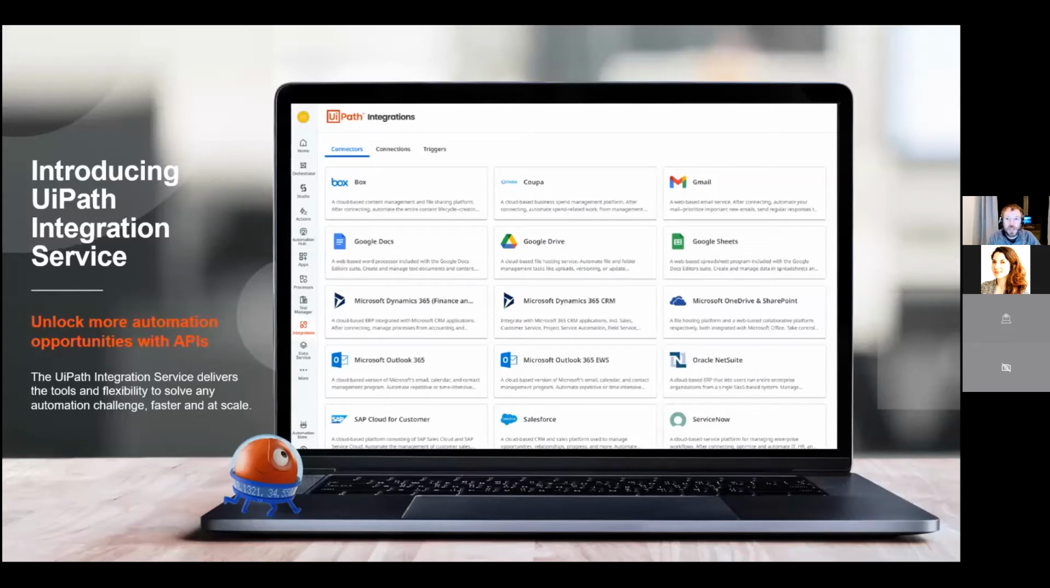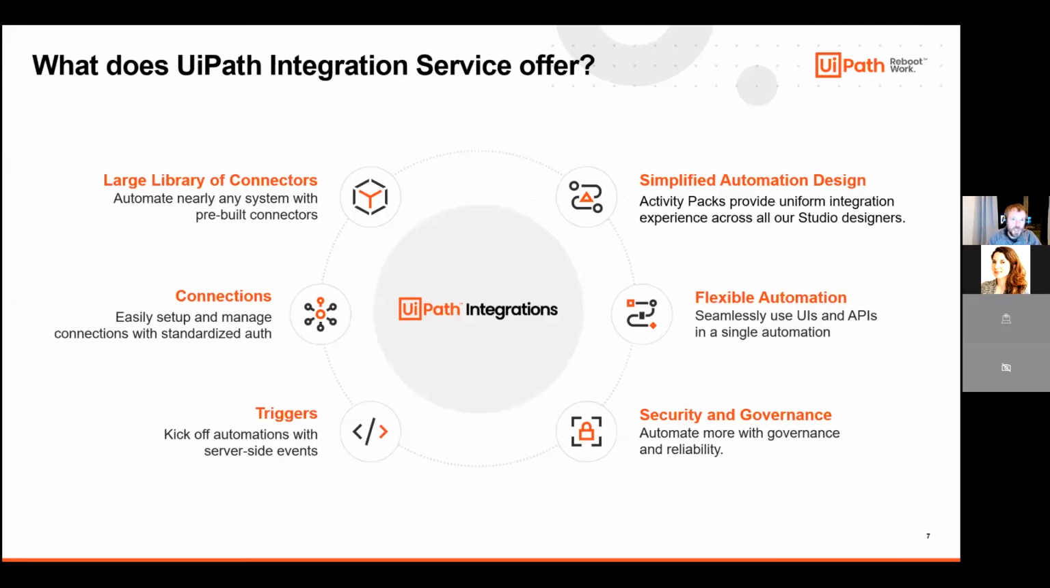Again, it unlocks a lot of the power of APIs that you can use across many different systems. When we look at what this service offers, at least in this release, it is a large, robust library of connectors. This is something we're going to be adding to every single month, continuing to enhance that catalog, because we want to make sure you're connecting to the systems that you use every day.